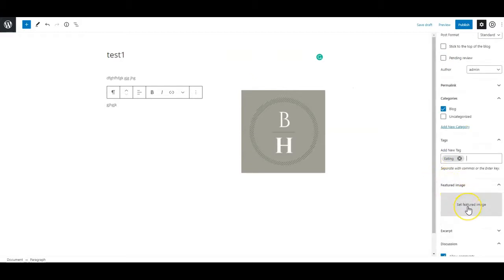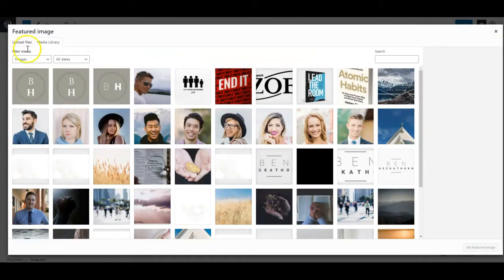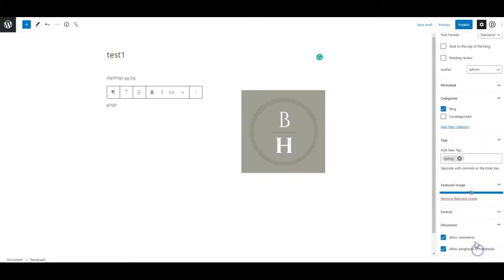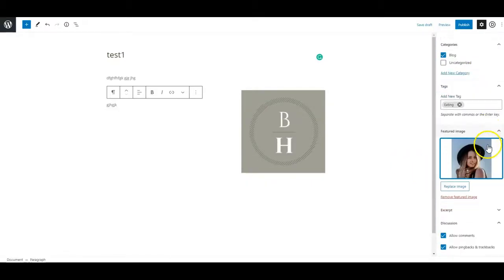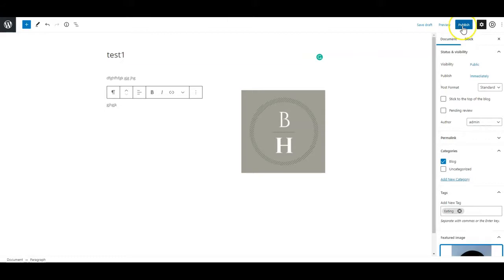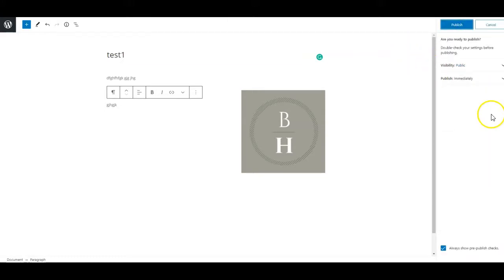And a featured image is very useful to make the blog look good. So we'll choose a featured image, either upload one or just choose one like that. And then you can publish the article. Are you ready? Publish.